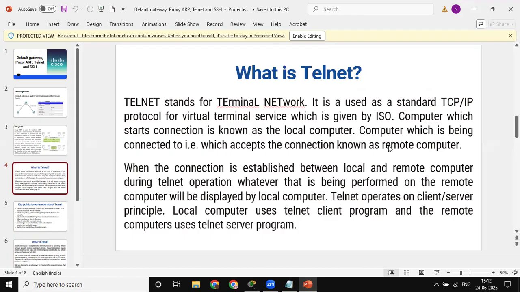Here I'm going to take access of a different device. I'm sitting in this room, and if I take a router which is on the third floor, that is remote access. So I will be known as the local computer, and the router I'm going to connect to will be known as the remote device or remote computer. When the connection is established between the local and remote computer during a Telnet operation, whatever is being performed on the remote computer will be displayed on the local computer.